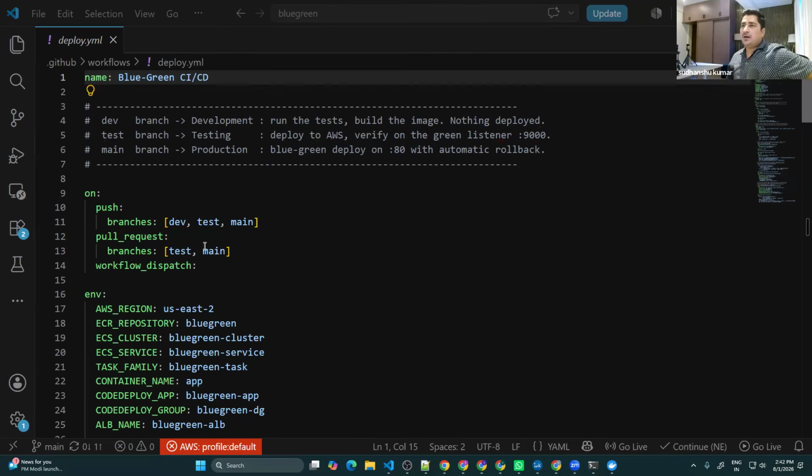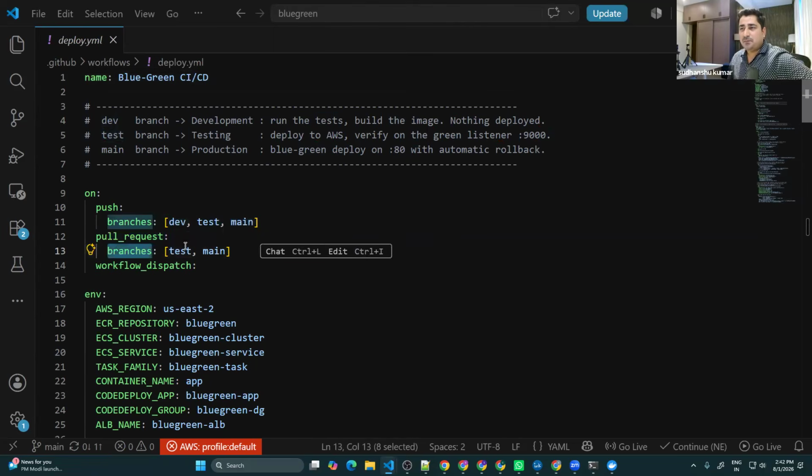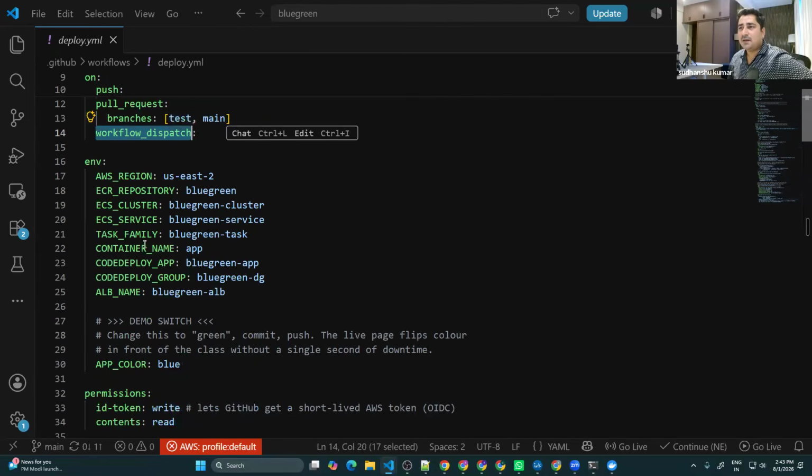So here we have written a deployment YAML file. We are trying to push these things to the branches dev, test, and main. So there will be three branches: dev, test, and main. Pull request wise, we can try to pull it from test, or we can try to pull it from main if there is some discrepancy in between. And workflow dispatch after that. Environment wise, for the AWS region, I'm going to set US East 2, then ECR repository, blue green, ECS cluster, because everything will be done by whom?